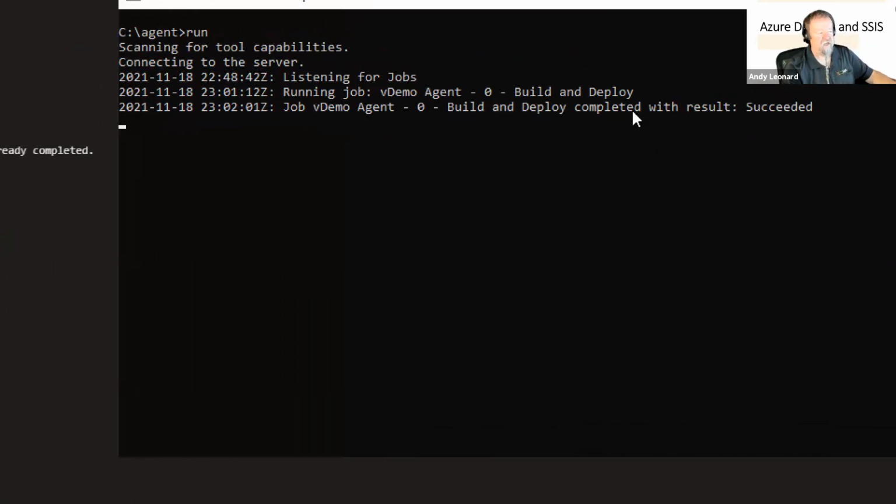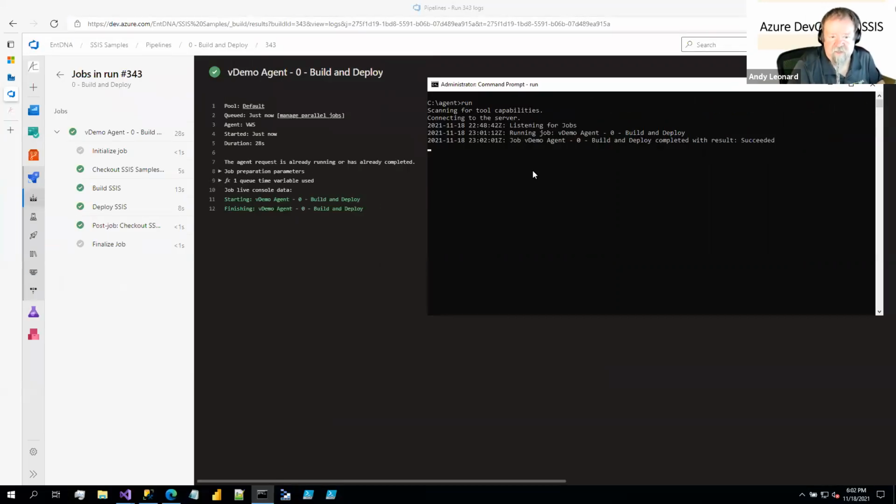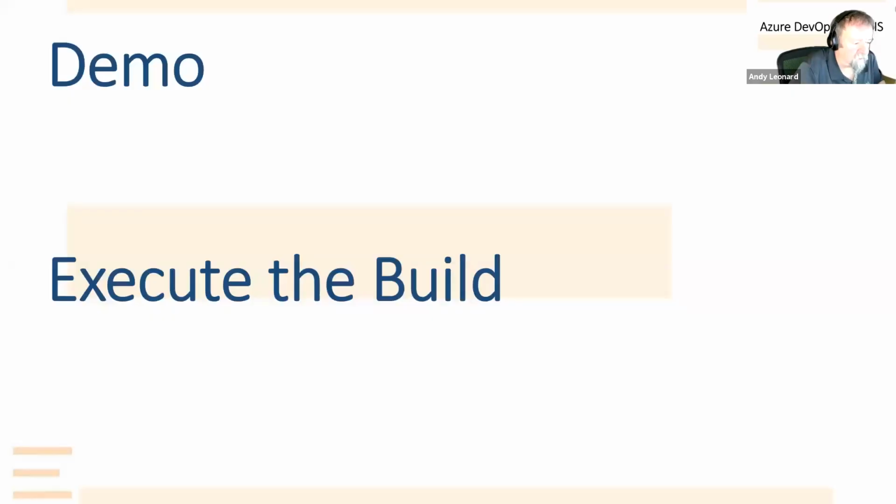So completed with success. You can't see this, but there's an email coming that'll pop up here in a couple of seconds. That'll tell me it ran the job and it succeeded. That'll be the kind of the headline and all of that. But now it's back to listening for more jobs. So that's the demo of that piece.